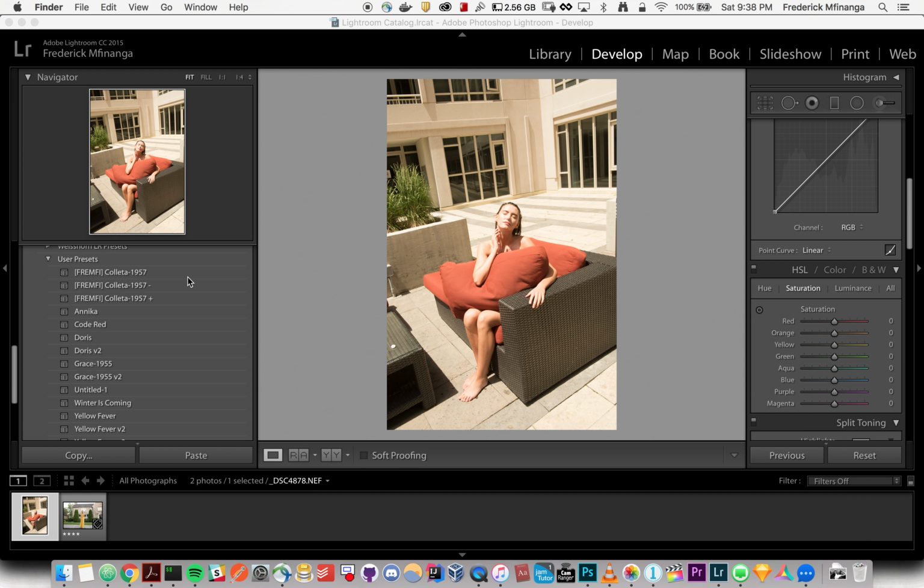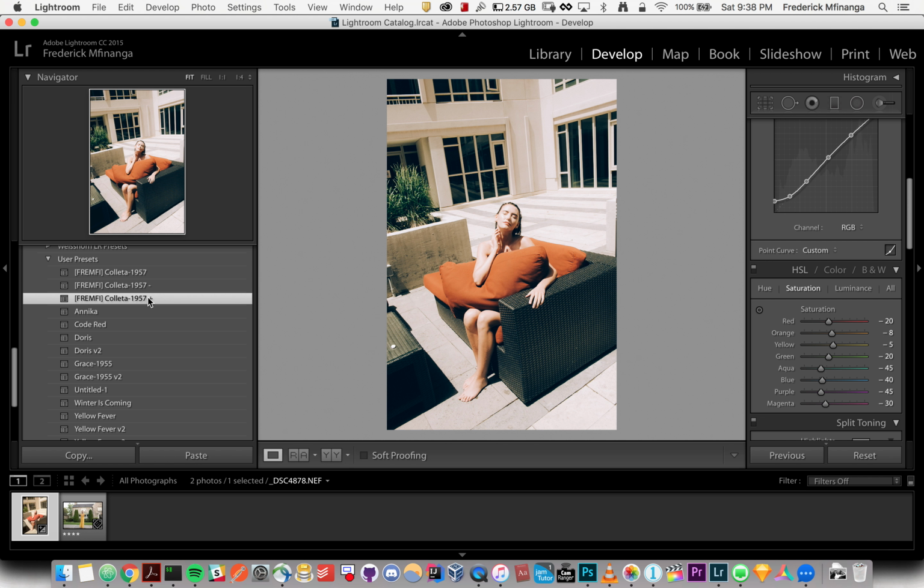So I did the presets in 3 intensity levels. The plus one being the most intense, then the minus being the least intense, and the one without the plus or minus being somewhere of like a middle ground. So you can cycle through them and see exactly which one works best for your image.